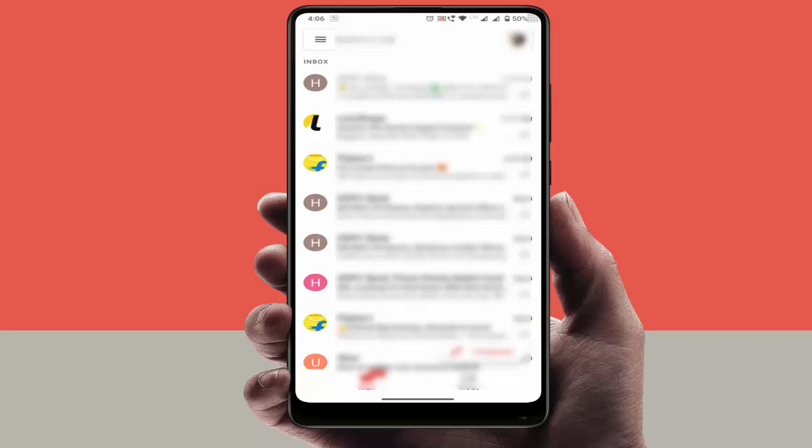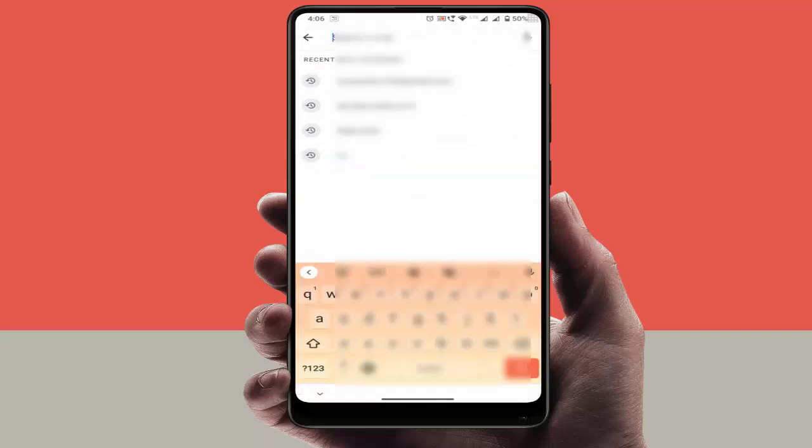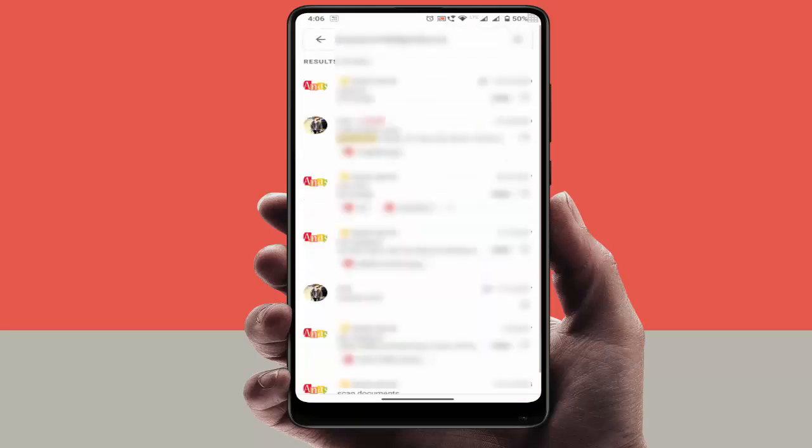After opening, in the search box you want to search that particular person's email address or that particular person's name. If you know the email address, just enter that email address. For example, I am entering my friend's email address, as you can see.